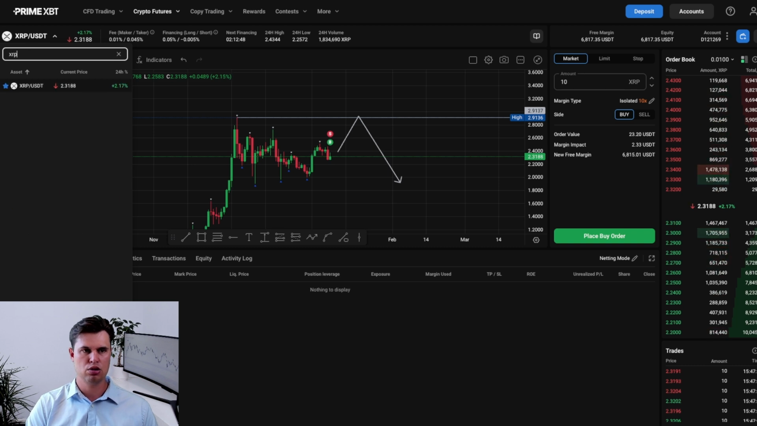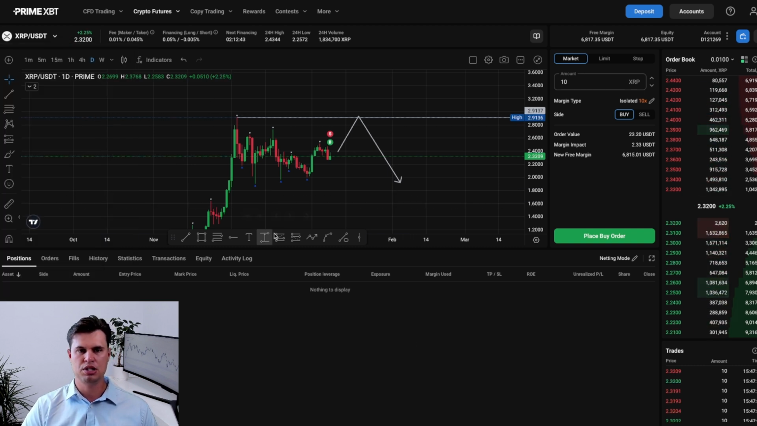You then go and search. So for example, I can go and search XRP. Then you'll be able to see a nice integrated TradingView chart that looks something like this. And to the right of that, you've got your trading widget, which you can use to execute any market, limit, or stop orders, or whatever it may be.